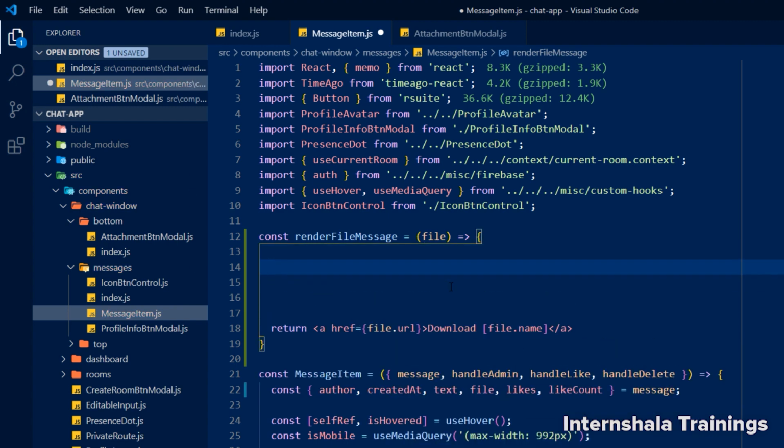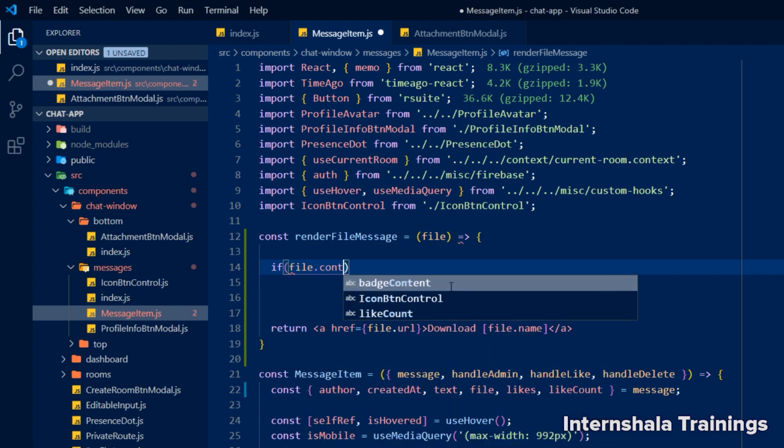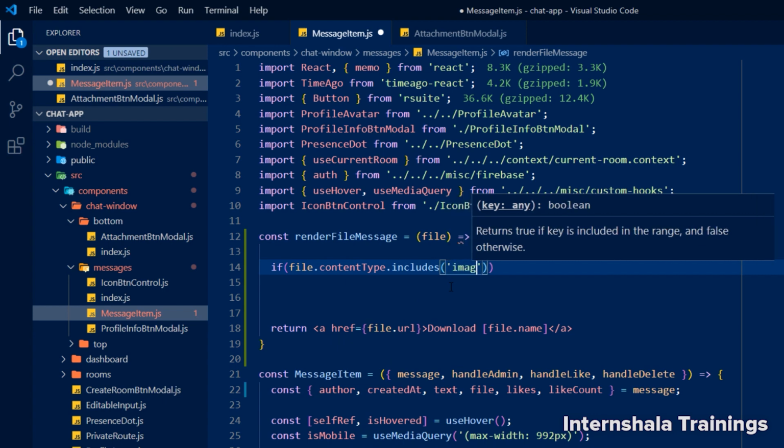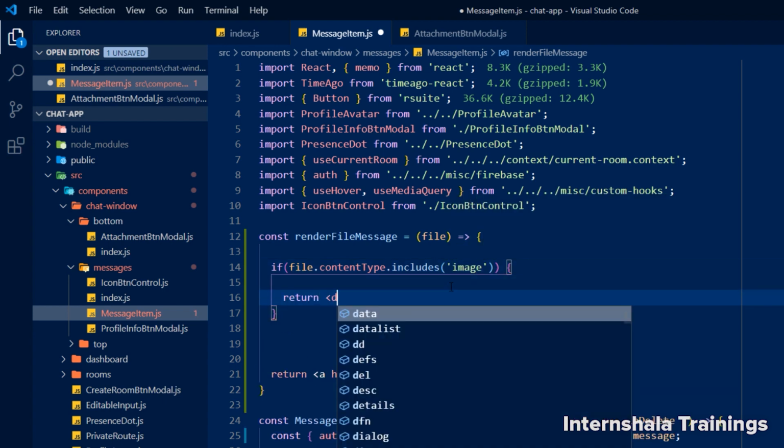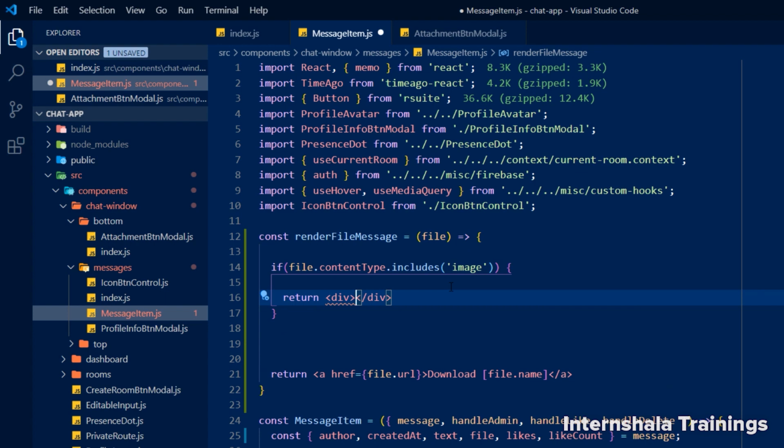Okay, good. Now, if our file is an image, we store content type inside the database, so we can check against this property. So if file.contentType includes image, then we are going to return a div element. Inside this div, we will put an image as a button. So when we click on it, we open a modal window, and also we will have a button, view original, to get us to another tab and view the full size.